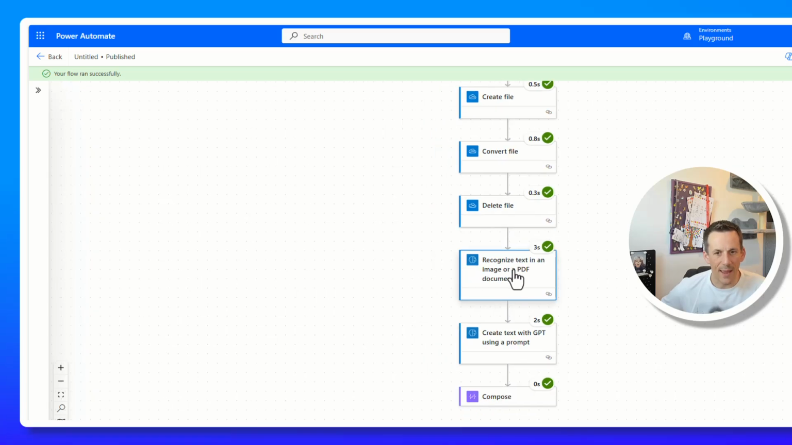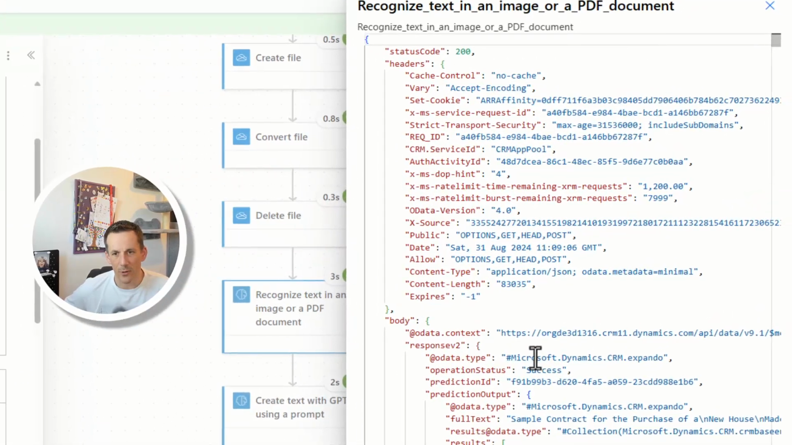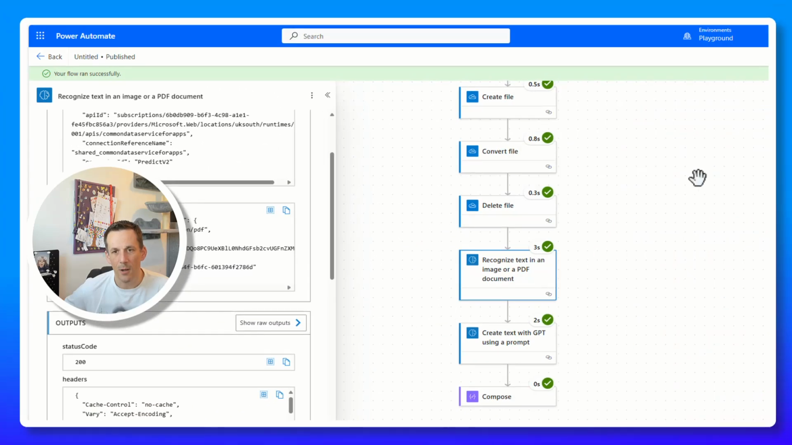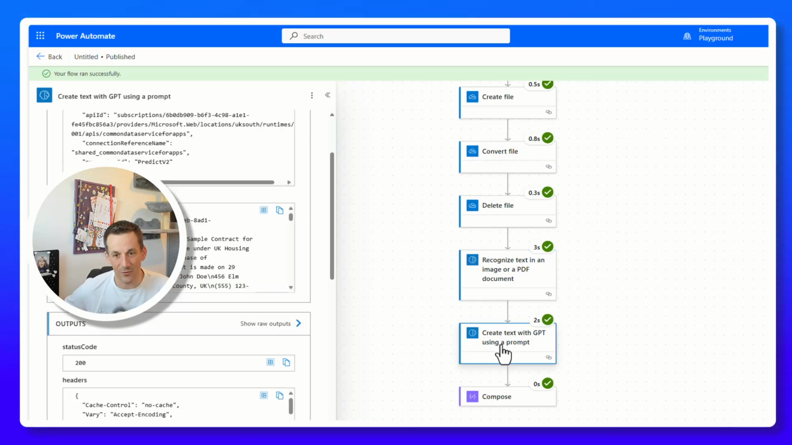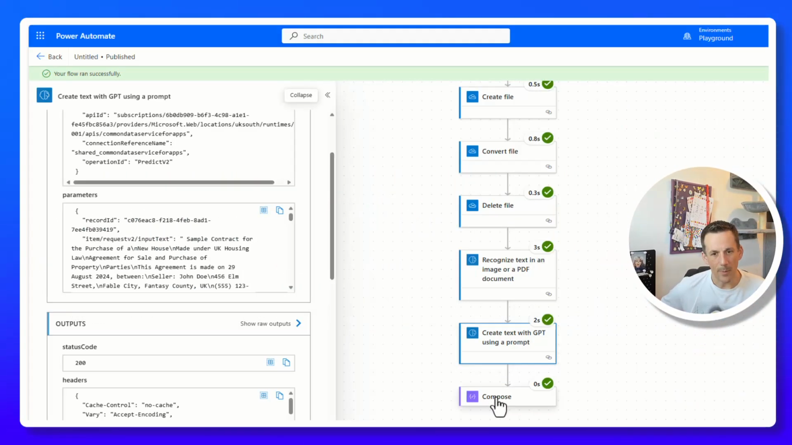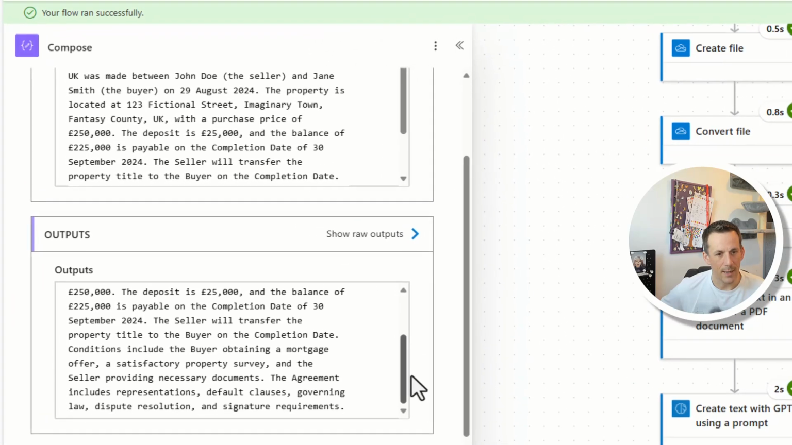And then if we look at the AI Builder for recognizing text and have a look at the raw output, we'll see that there is a key here called full text, which will include all of the text that's been extracted via OCR. Of course, we then pass that into the create text with a GPT using a prompt. And again, if we look at the output there, we'll be able to see the text, which is the summary. But because I added a compose, we can see that summary here in full.